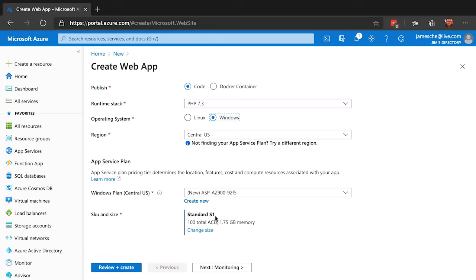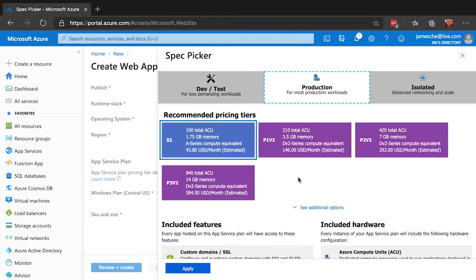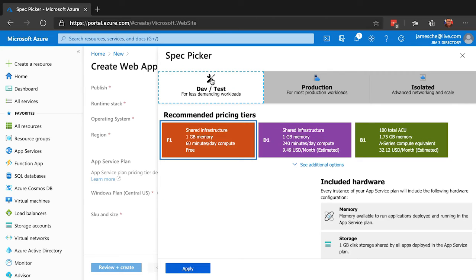This is the size that it's choosing. By default, it's just using the standard S1. I can change that if I want to by clicking Change Size. And now I can actually choose a different size for my VM. So if I wanted, say, to have this as a test workload, I can either choose free or shared infrastructure here, or I can go to a basic.